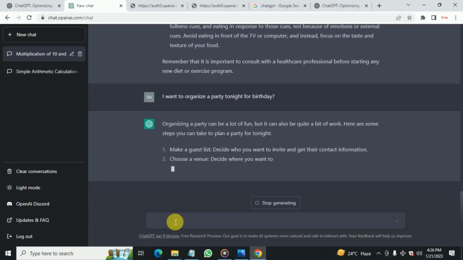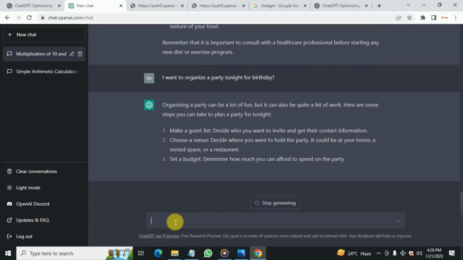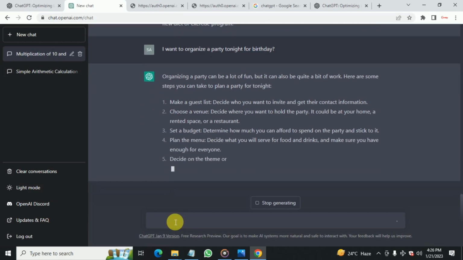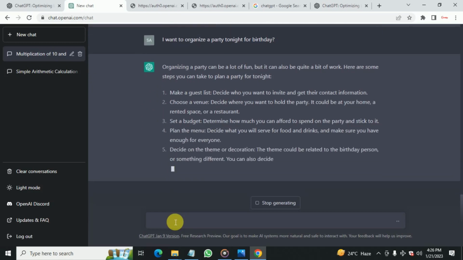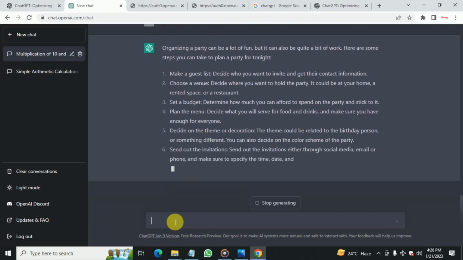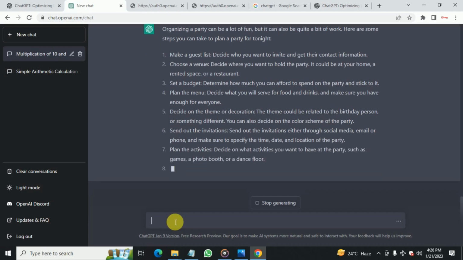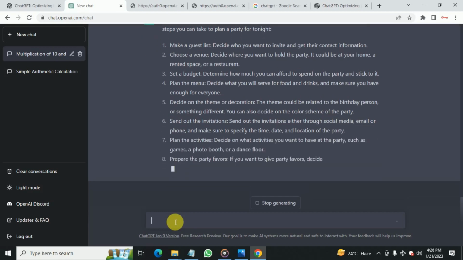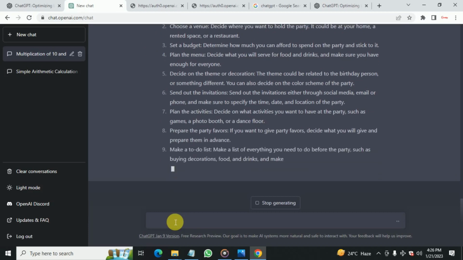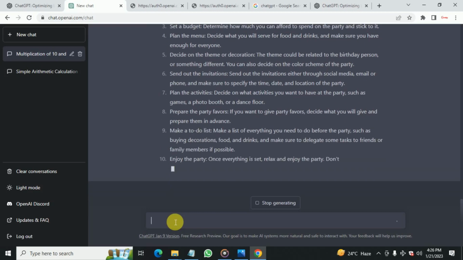What you have to do: choose a venue, that is the main thing. Then set a budget, of how much amount you need to spend on it. Then plan the menu, whatever food you want to get. Then send out the invitations, that is also important. Then plan the activities, whatever you will be doing at that birthday party. Make a to-do list of the things you have to do, and remember everything. And then last, enjoy the party.